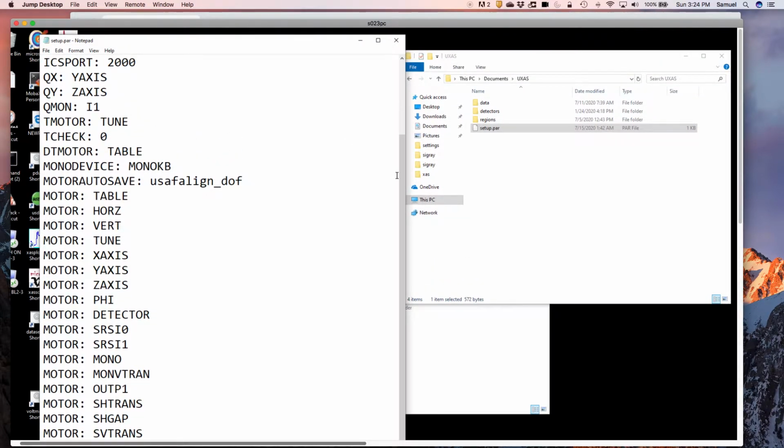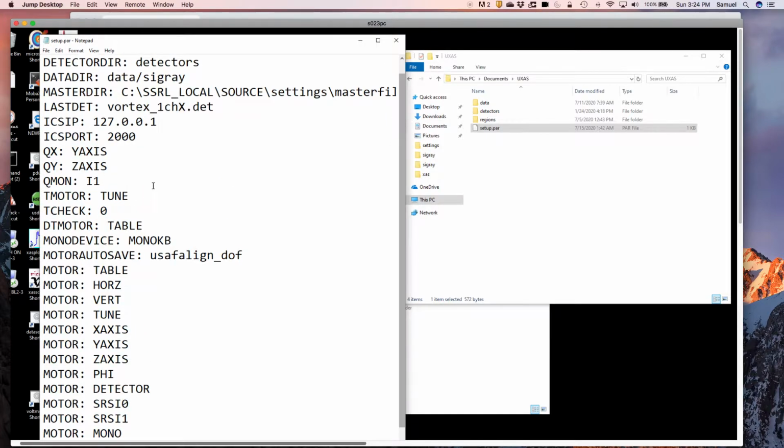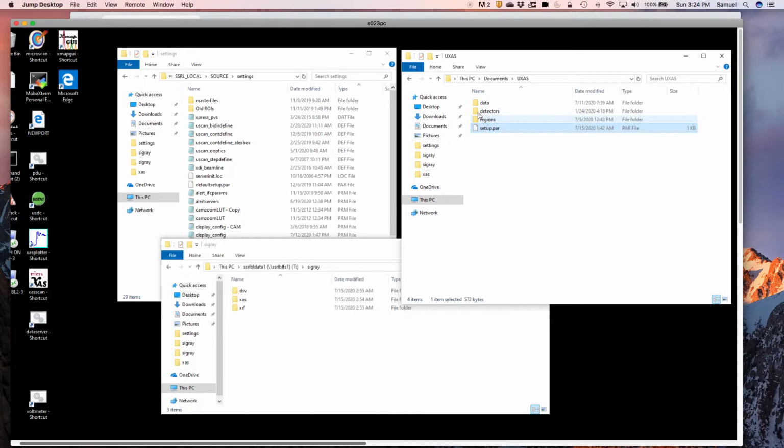It also will tell you which motors the queue is running. So if you are running queues, it'll run Y and Z in the queue. And you can change all of these. It's better to change these through the XAS program rather than trying to edit this file. Within the data file, of course, are all the data files that are stored in all your data sessions.